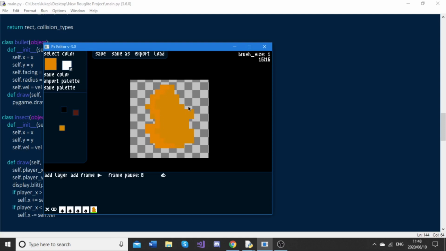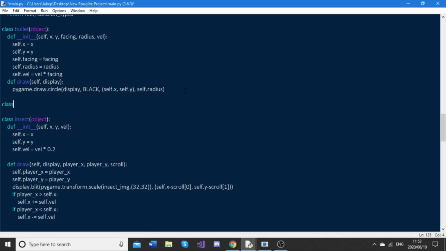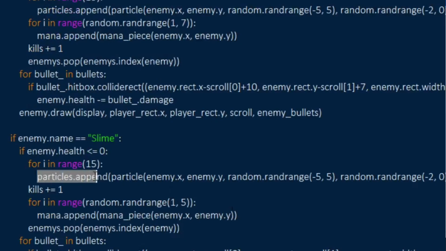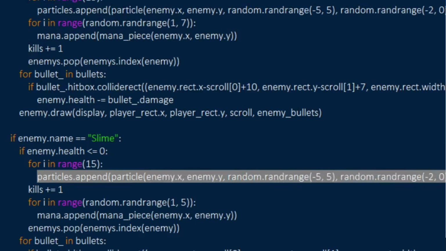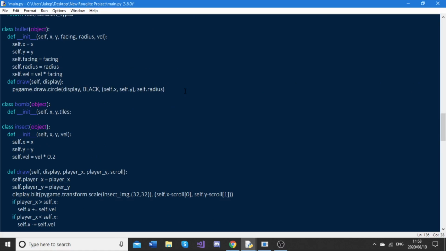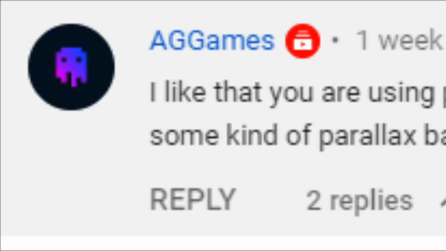So now that I had this particle system, I went about making it so that enemies explode with particles when they are killed. This was a really simple process. We just add some code here for when the enemy dies. We simply append a certain amount of particles to the particle list, and then we just draw all of the particles in the particle list.